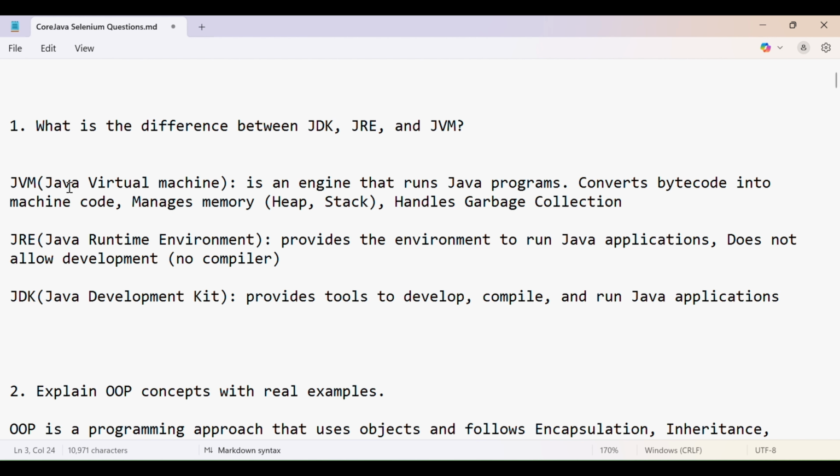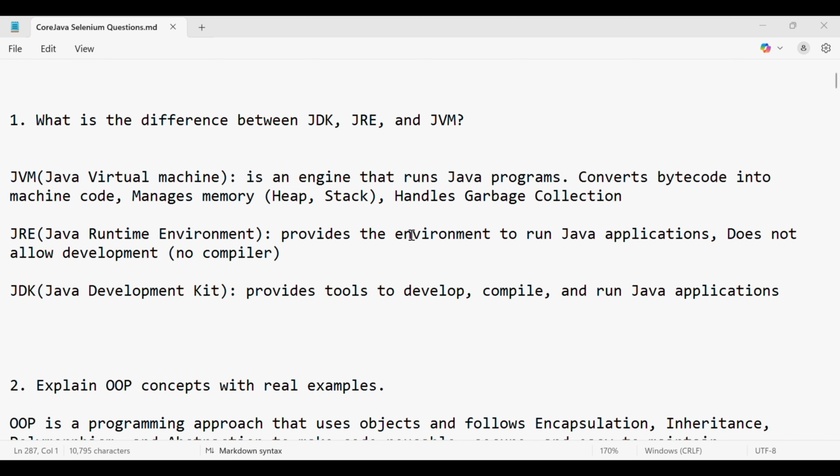JVM is the Java Virtual Machine. It is an engine that runs Java programs, converts bytecode into machine code, manages memory, heap and stack, and handles garbage collection. So this is the work of JVM. JRE, Java Runtime Environment, provides the environment to run the Java application. It does not allow development and has no compiler. Then we have JDK, the Java Development Kit. It provides tools to develop, compile and run Java applications. So this is all about JVM, JRE and JDK.